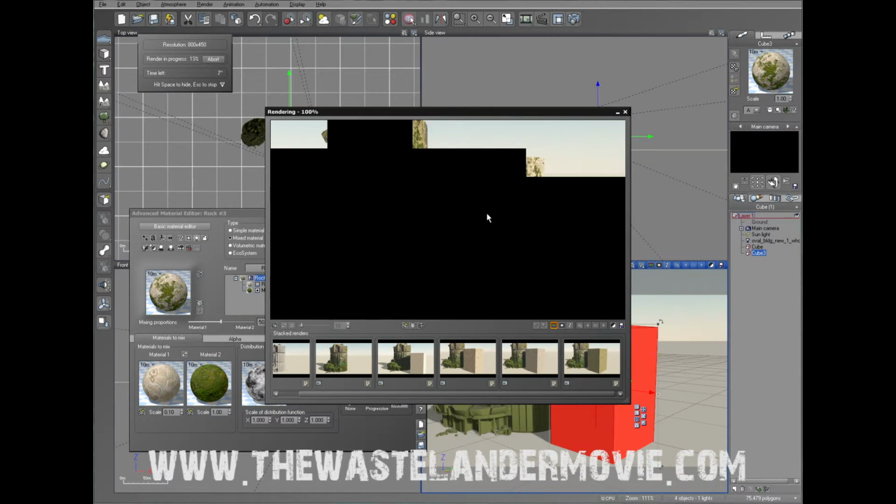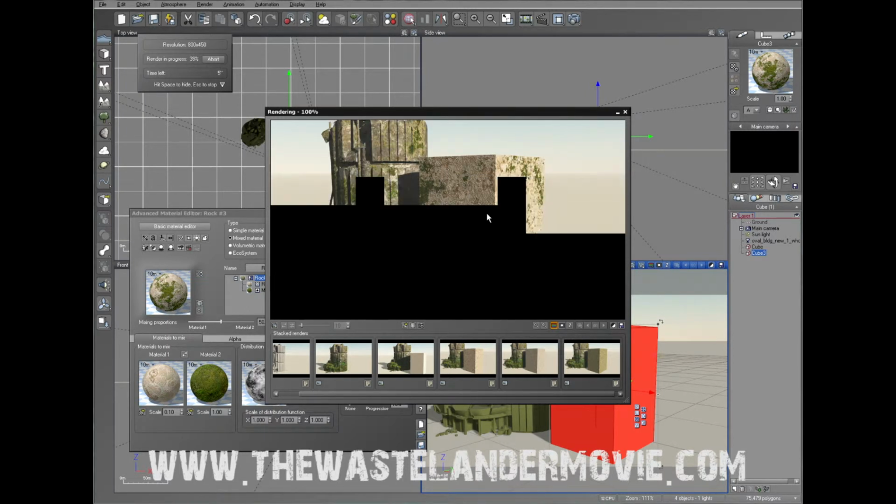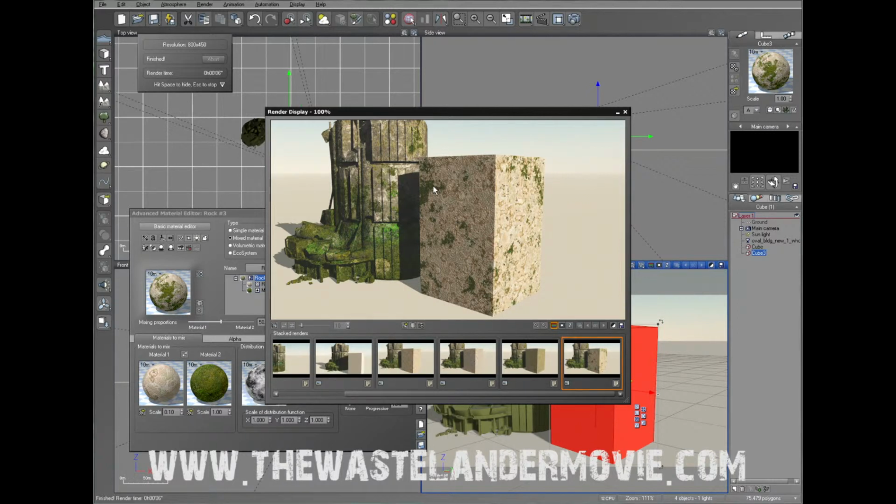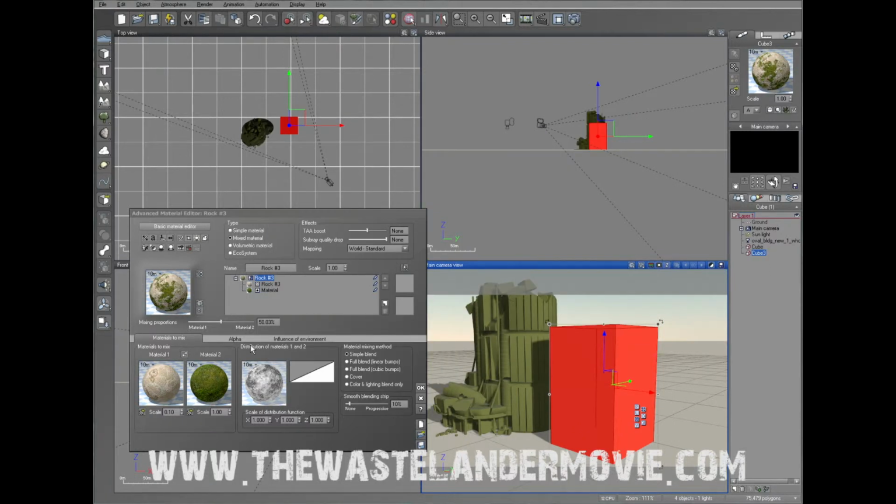So I'm just going to check in my actual render. So it's starting to work. There's not enough of the green, there's too much of the rock, but we're starting to get somewhere now. Let's close that down. I'm going to actually increase the amount of material 2. Let's have a quick look at that.